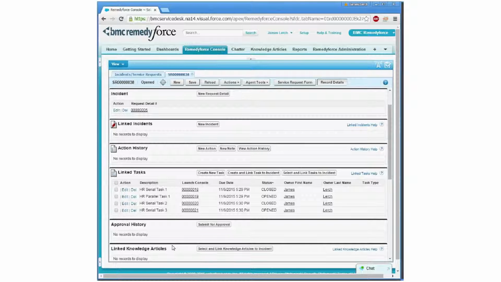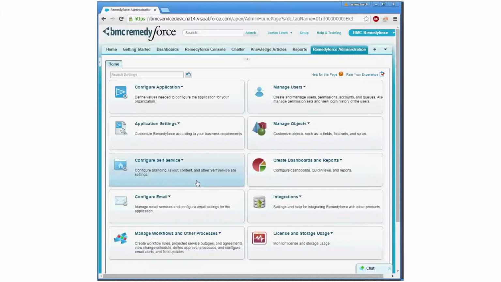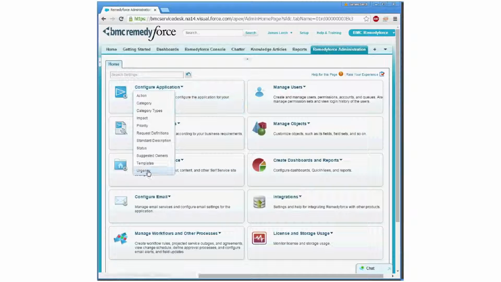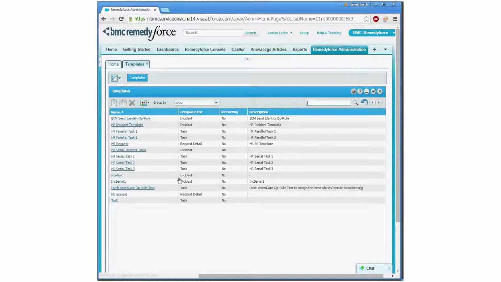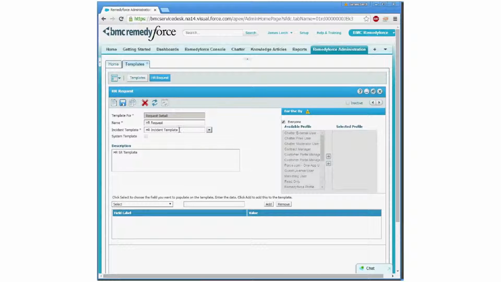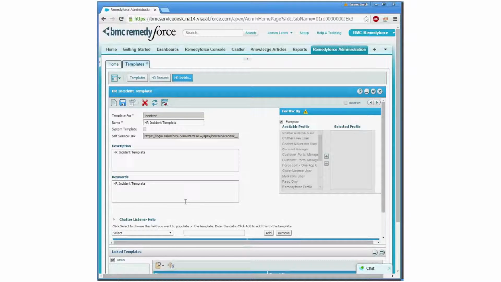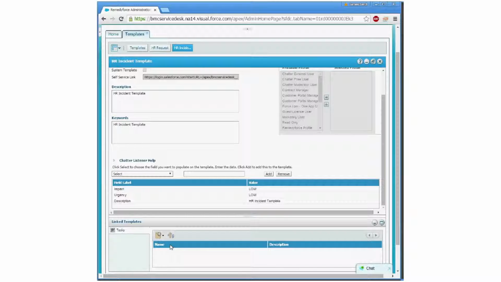I could have made it simpler by not having the second lookup field and just putting the incident task that's used in the request definition to already have the serial lookup. So this is my HR request template, which uses an incident template. In this case, the incident template is this HR incident. Take a look at that, and we can see that this doesn't have any task linked to it.